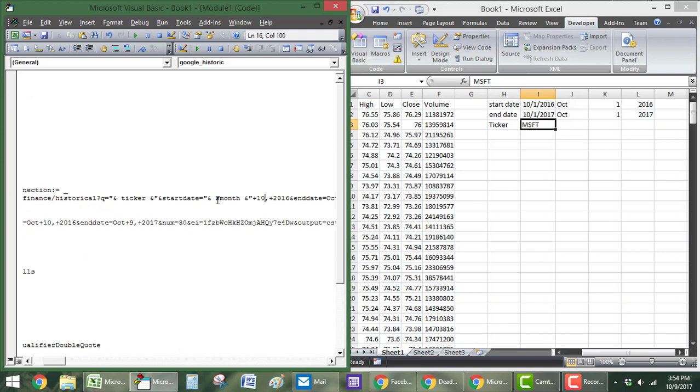For 10 will be our start date day, so quote and quote start day, and then 2016 is our start year, so quote and quote S year. And then do the exact same thing for the end date, but with E month, E day, and E year. So quote and quote.